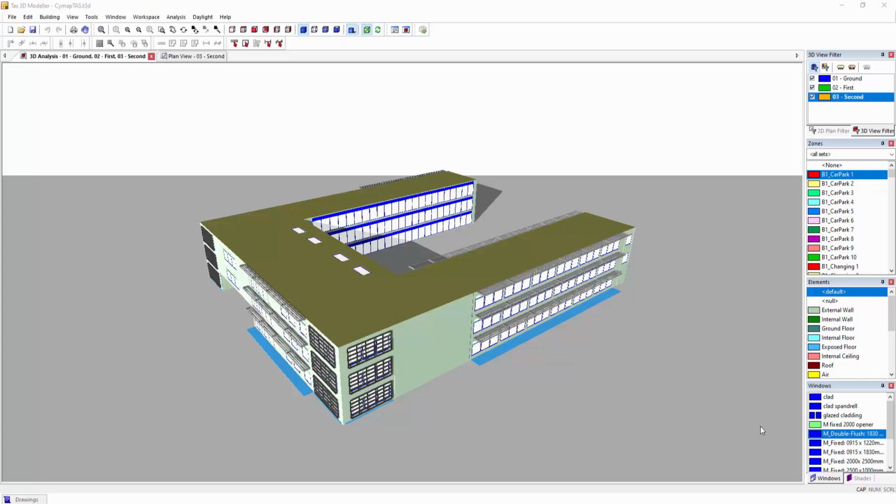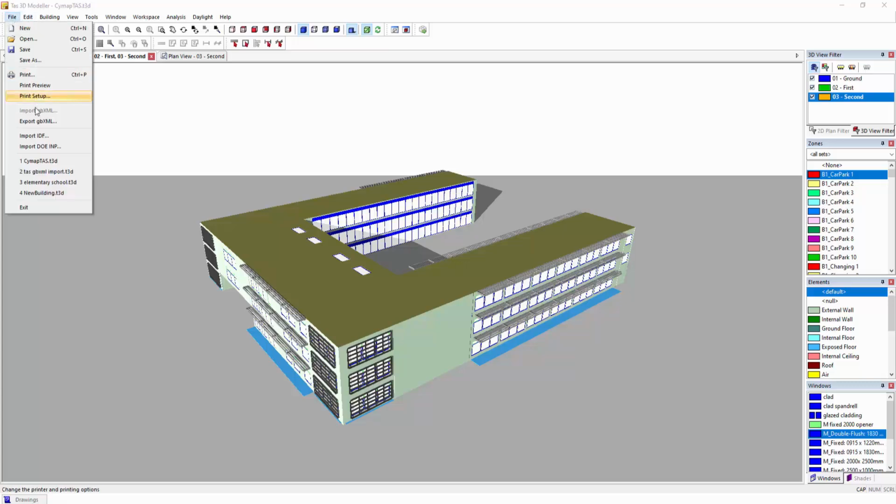in tasks. So the first thing we would need to do is write the GBXML geometry and the DXF files in the tasks T3D modeler. You can see from the top right hand corner here we have the view filter where we currently have all floors displayed. We then select File, Export to GBXML and write the GBXML to our preferred location.